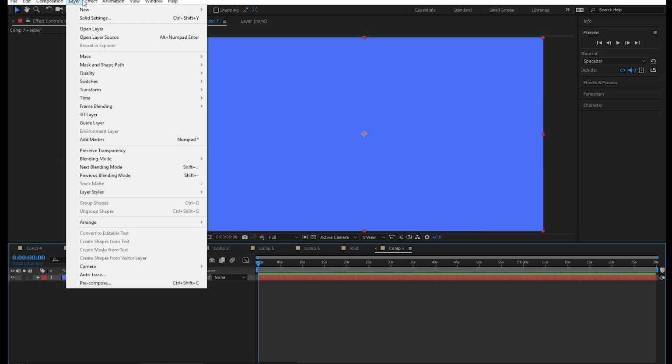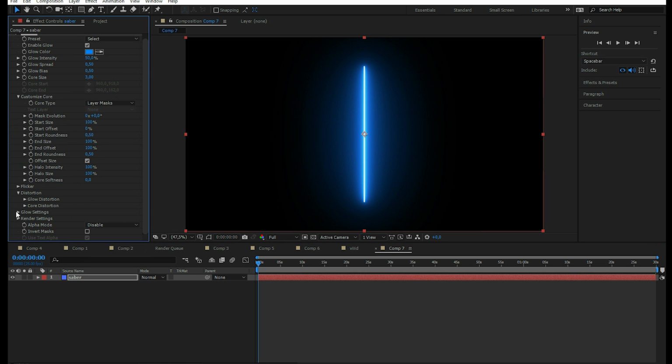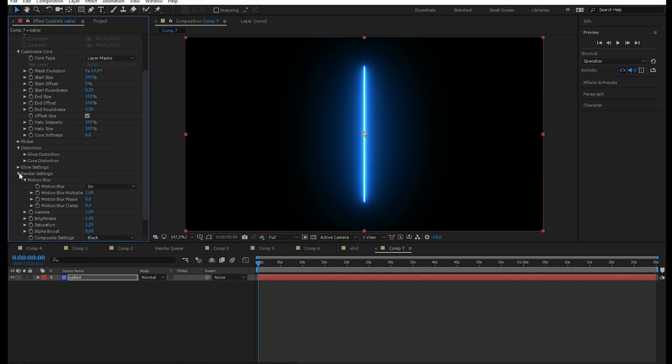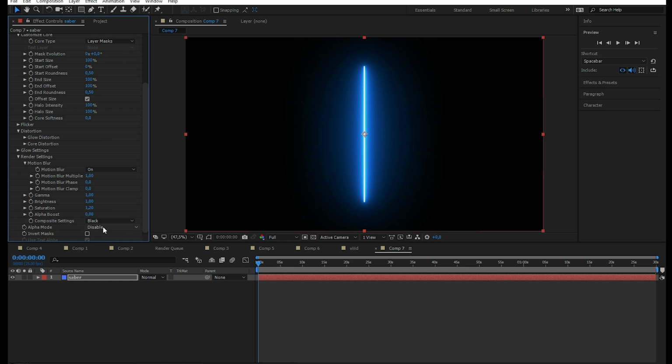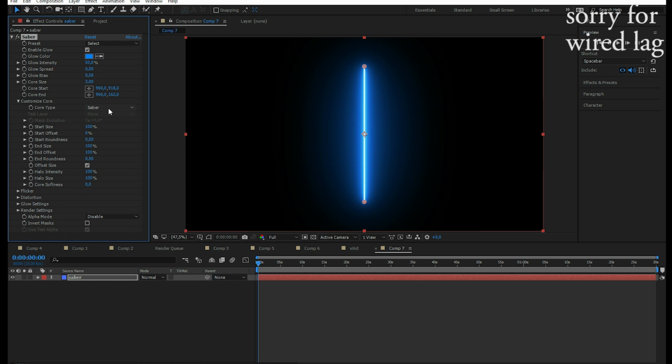Then you go into Effect, Video Cobalt, SABER. Then go into Render Settings, yeah, the last one. Then go down from black, and then take it to transparent. Go into customize core here, and then where it says SABER, just put it to layer mask.